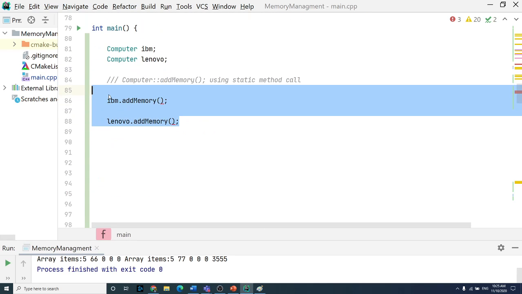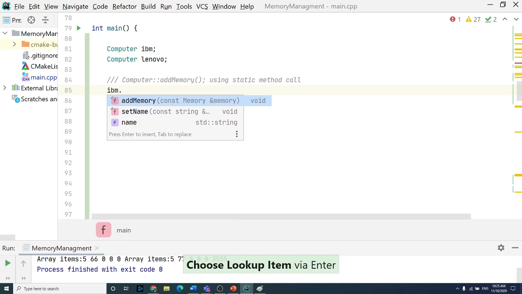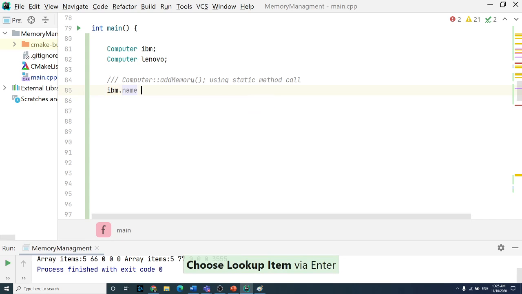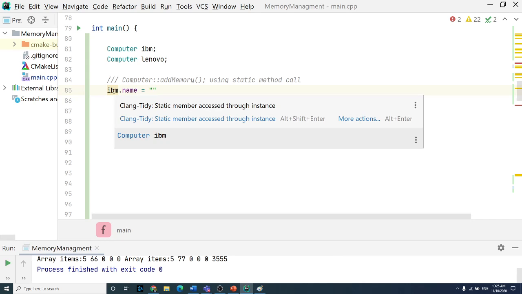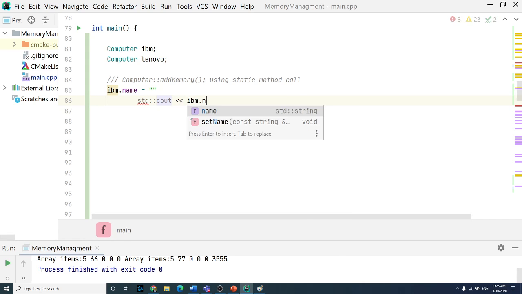And you're not able, for example, to use it like this: IBM dot name. As you see here, static member accessed through the instance. It really doesn't matter, we'll get the same name, my computer. Maybe we try to print it out. Is it possible? I'm not sure if it's printed or not. IBM dot name.